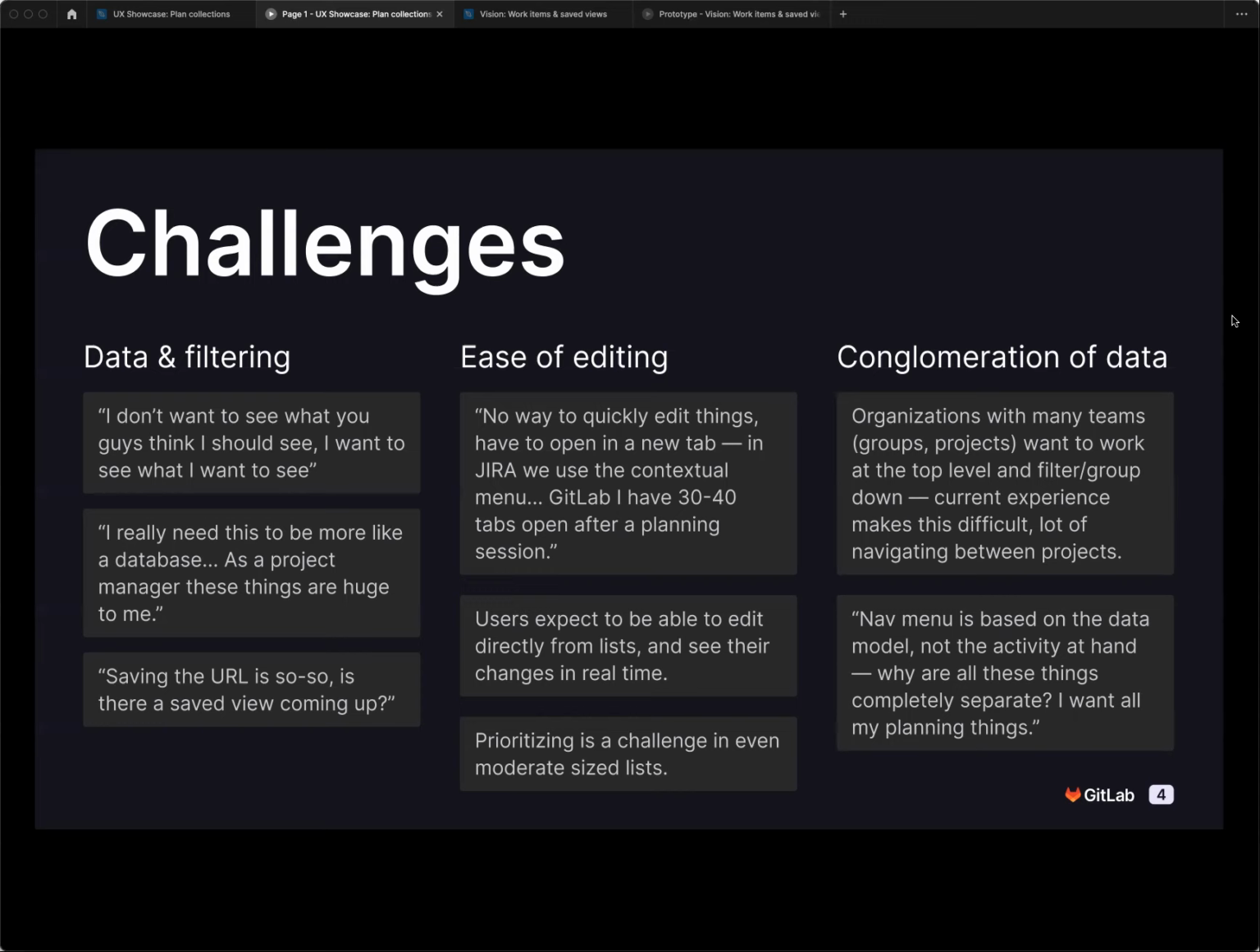A lot of customers are doing this in external tools like Excel, which is kind of tedious. And we've had customers directly ask for something like saved views, or say the boards are kind of cool, but how can I do a bit more with this? The other is ease of editing, and that's again using these collections as a tool unto themselves, not just a navigational tool, but actually a way to manage the work.